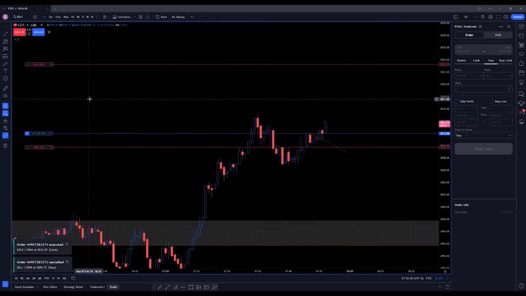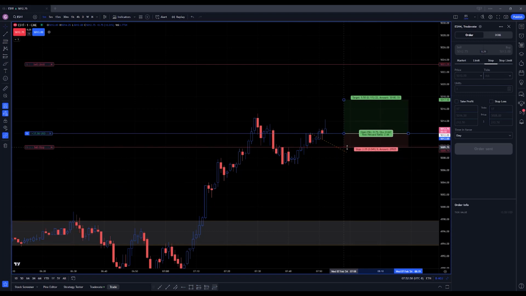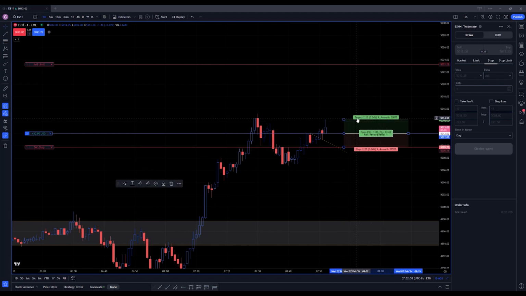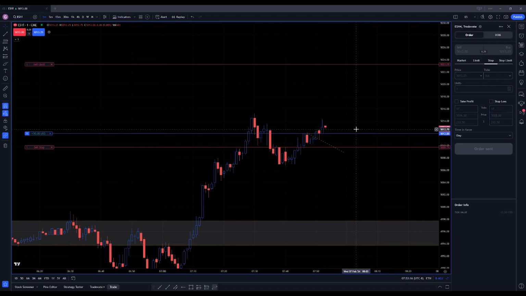Okay, so one contract left, so now we're risk neutral. So we just took one contract for 1-to-1, right? We just closed one contract for 2.25 points. Now we have one contract left with 2.25 points risk. So if I made 2.25 points and I lose 2.25 points, then I am neutral or even on that trade. So I'm just going to leave my stop loss where it is.